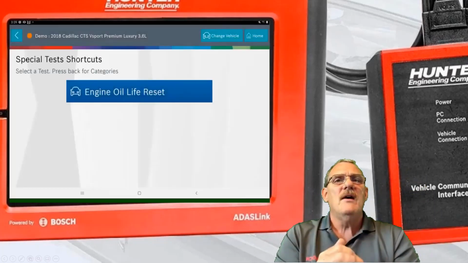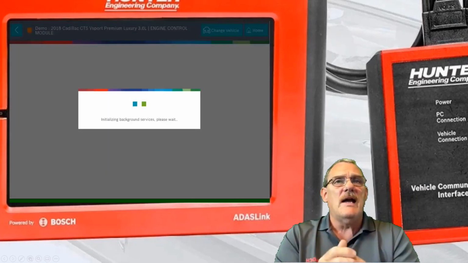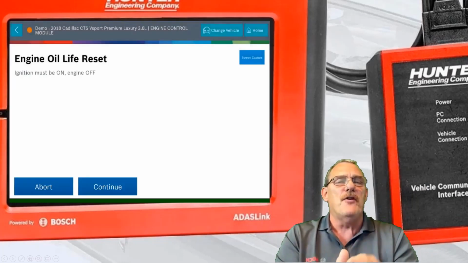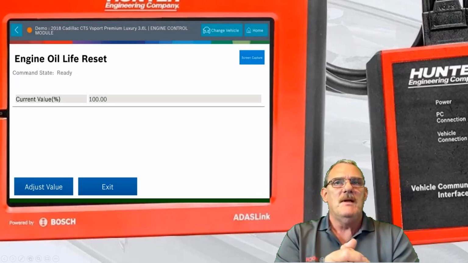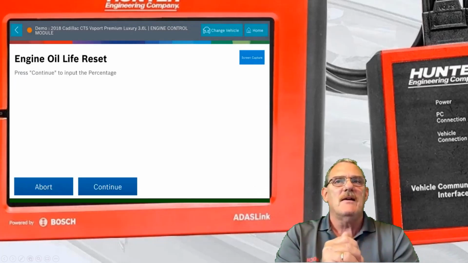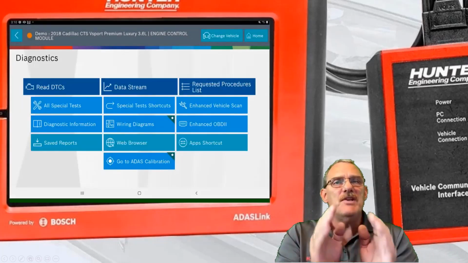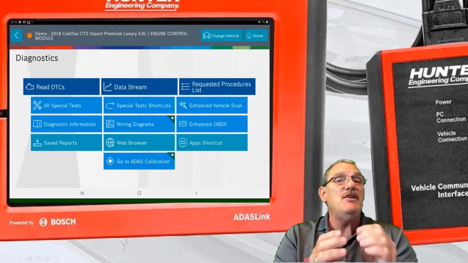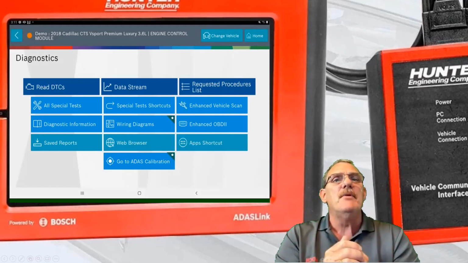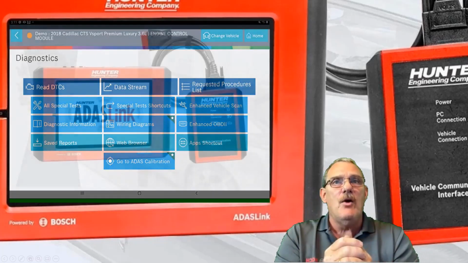When I go there, I can reset the oil life, change the value from 0 to 100. I can change the number right here. Very simple. This tool allows you to even change some parameters that are available by the OEMs.